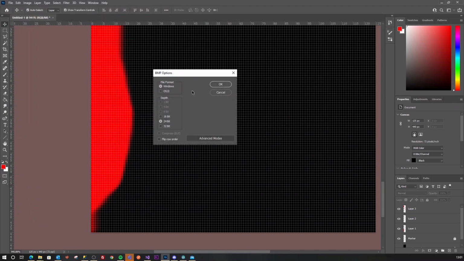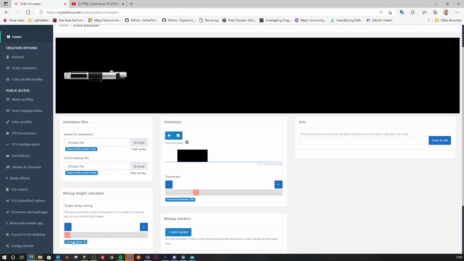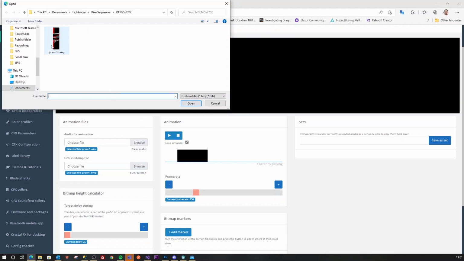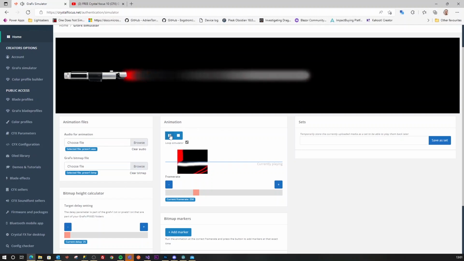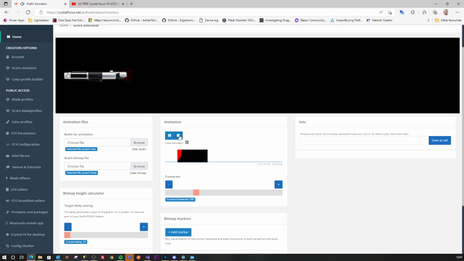So let's save this, and I'll show you what I mean by that. If I now select the updated bitmap file, it is shown here, and you will see this is the line that is currently playing on the simulator. The image goes from top to bottom, showing that it will play the bitmap from the bottom to the top. So let's see. That's already looking pretty good.